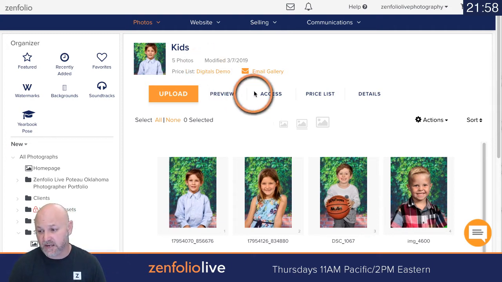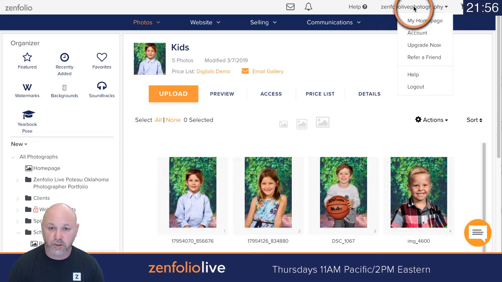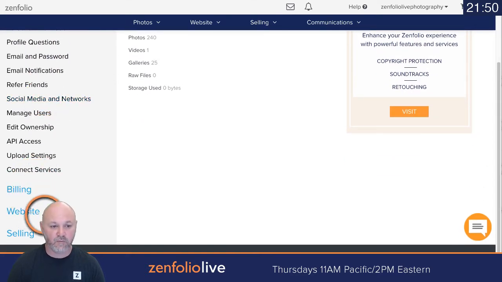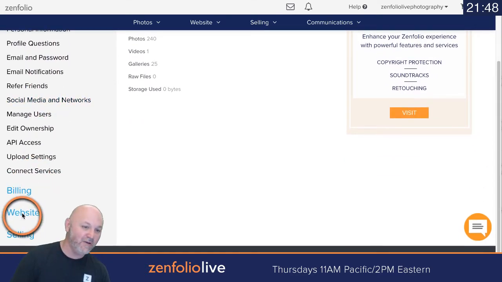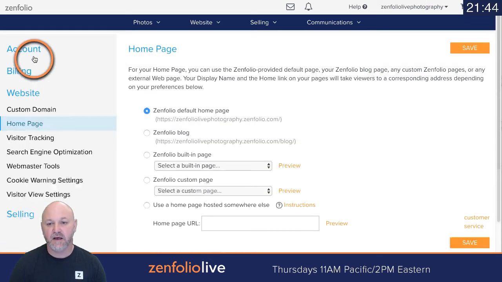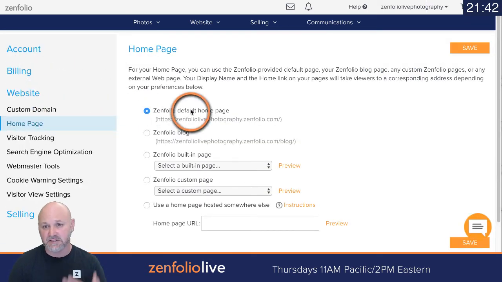So let me show you how to do that really quick. If you just hover over your name up here and you go to account, over on the left-hand side, you're going to scroll down and right behind my head, wrong way, website right there. And then you can say homepage. And this is where you can link an external website.